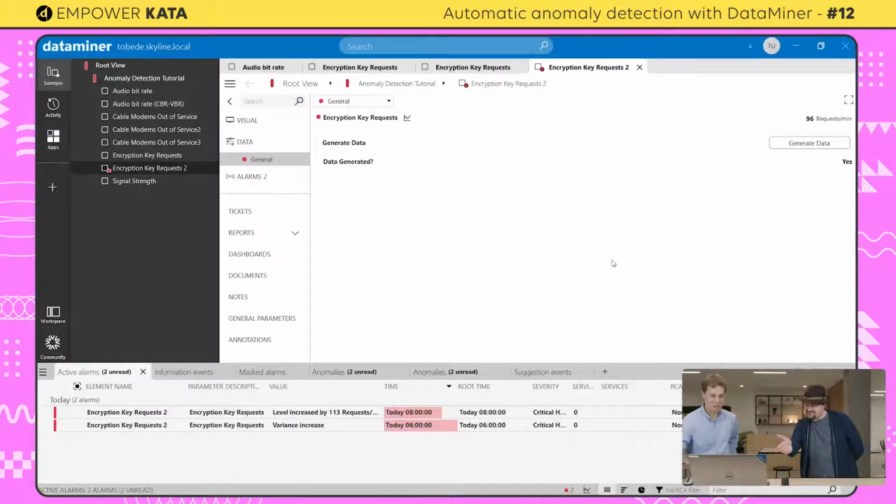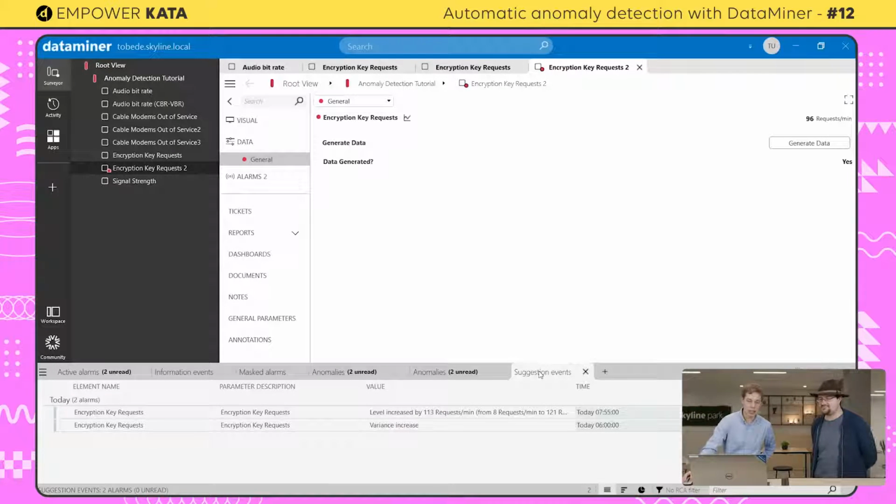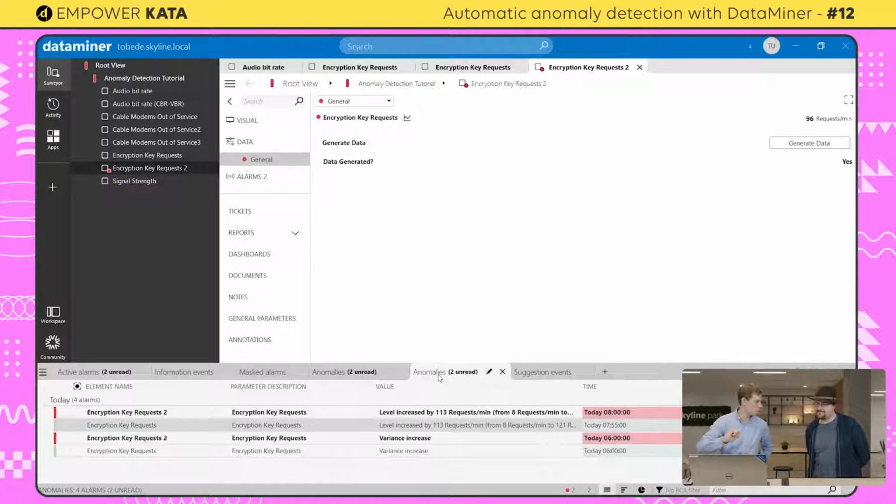Okay, so it made alarms instead of suggestions now. Yes, indeed. And if you look at the suggestion event tab, then you won't see the new alarms there. It's only this one, from encryption key requests, not the other one. It's either one or the other. In the anomalies tab, you see both of them. So that's just for your information.